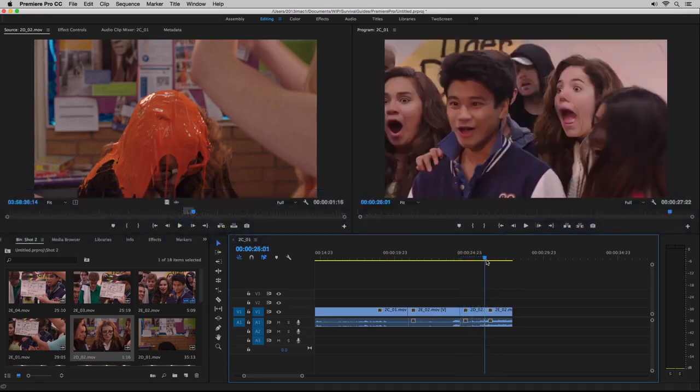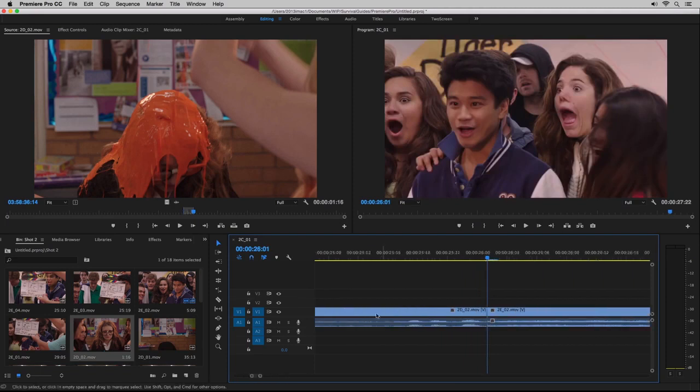Speaking of precision, to zoom in tight on your playhead, press plus. When you're zoomed in, you can pan around the timeline using the thumb slider at the base. And to zoom out again, press minus.